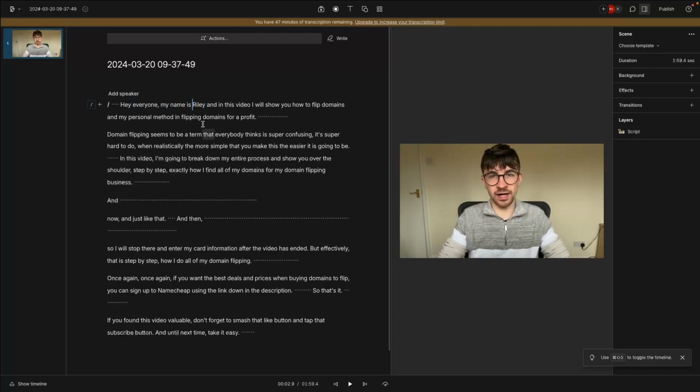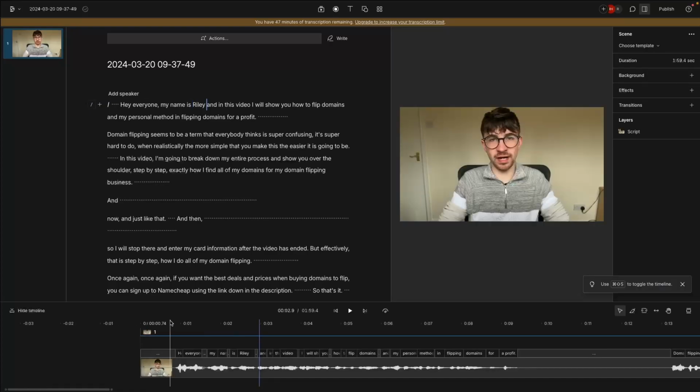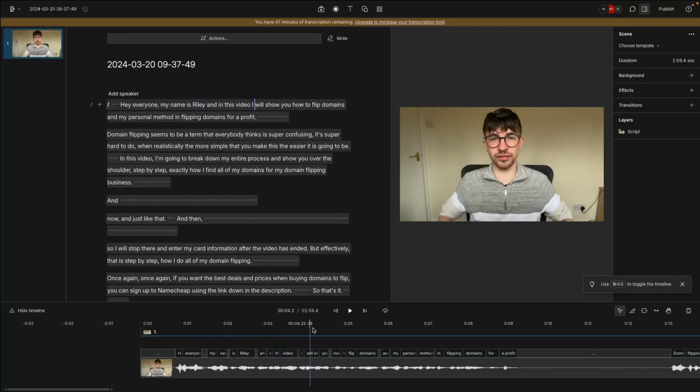We can see it's going to highlight the exact word that is said at that time. We also have, if we go down to the bottom, this timeline. And this is more similar to some other editing software like Adobe Premiere Pro, where we have this editing timeline that we can scroll along.